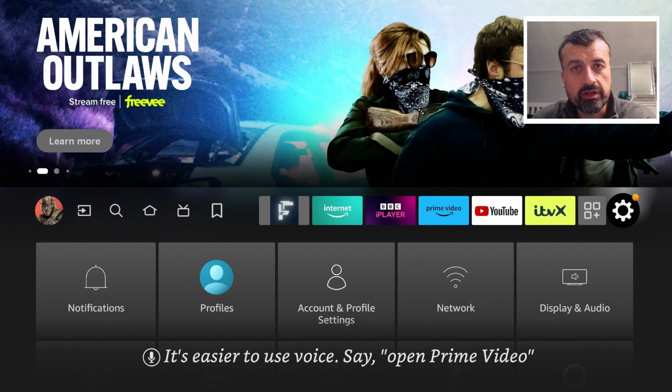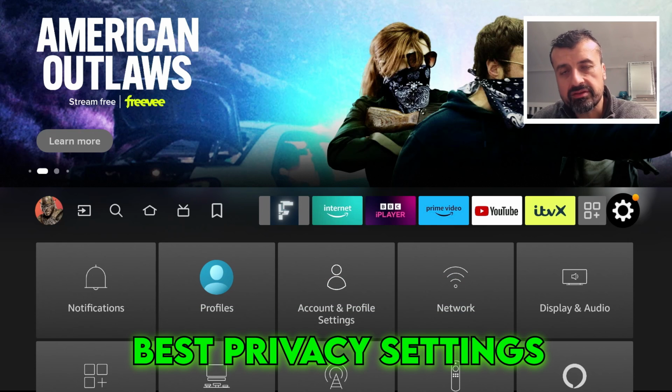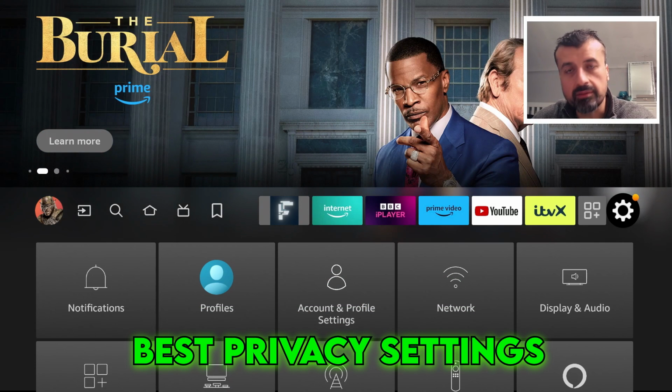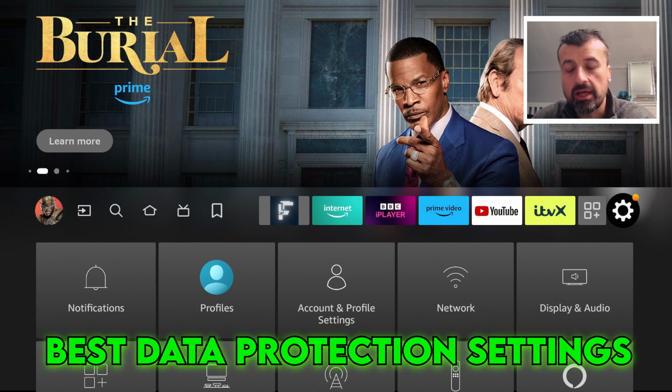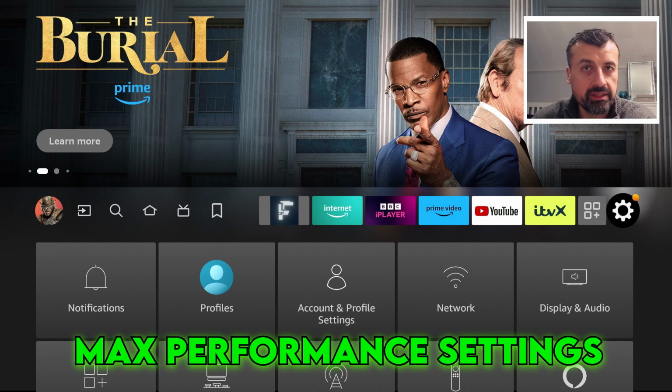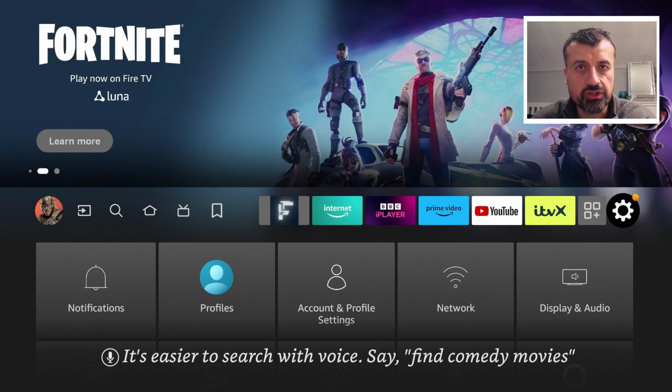If you've purchased a new Firestick or you already have that device and you want to ensure that your device is configured for the best maximum privacy settings, the best data protection settings, and really just the best performance settings, then these are the 10 things I recommend you double check straight away.